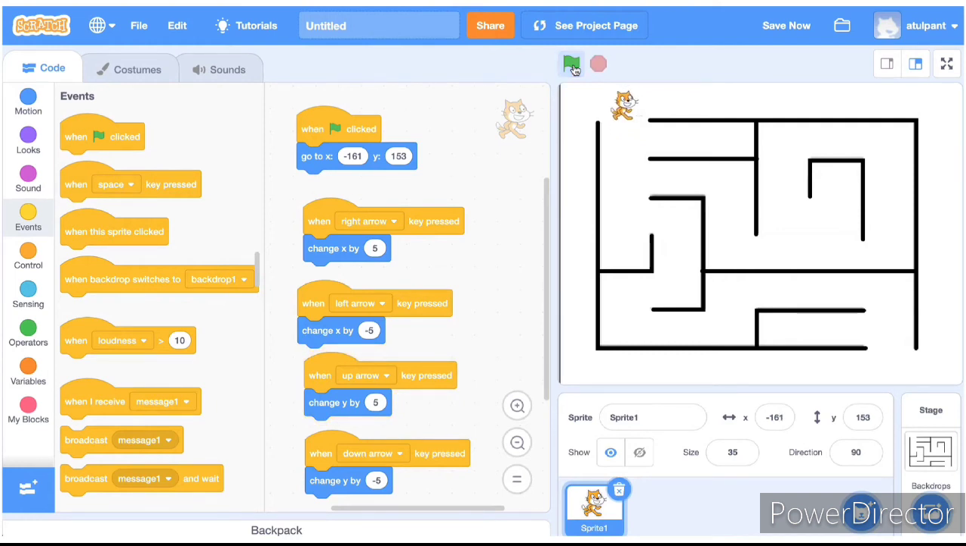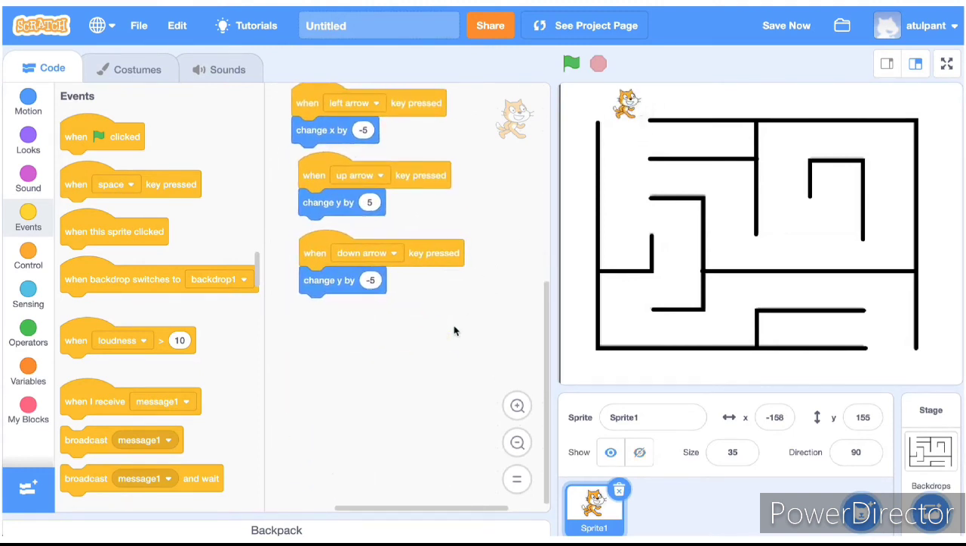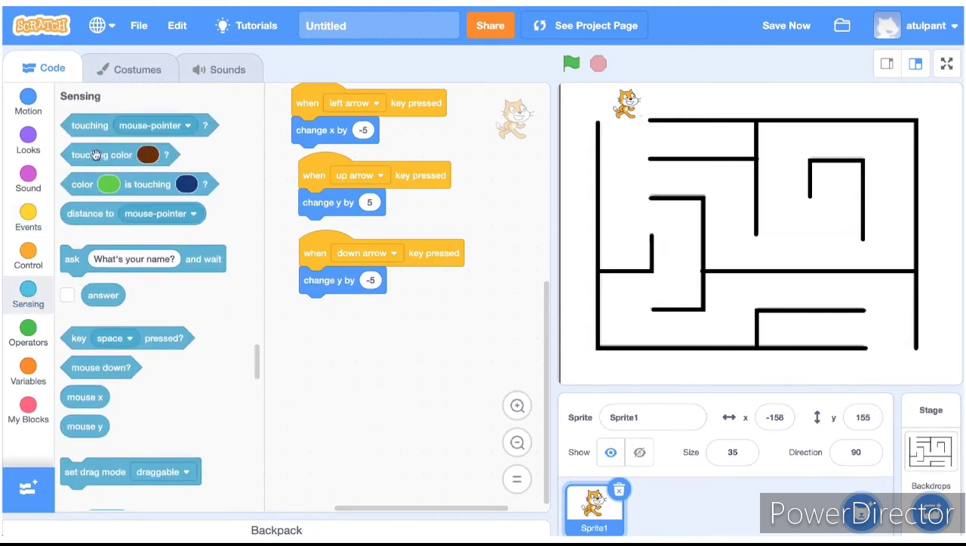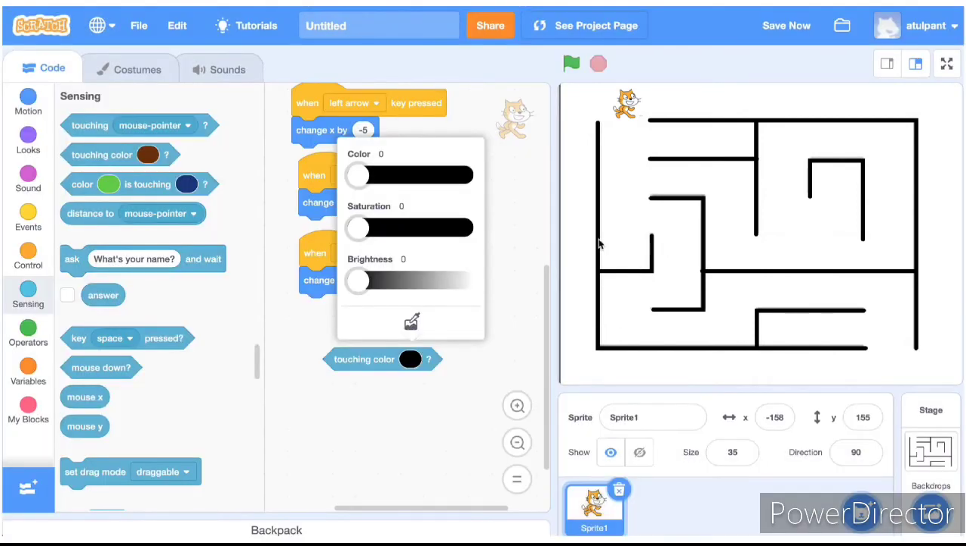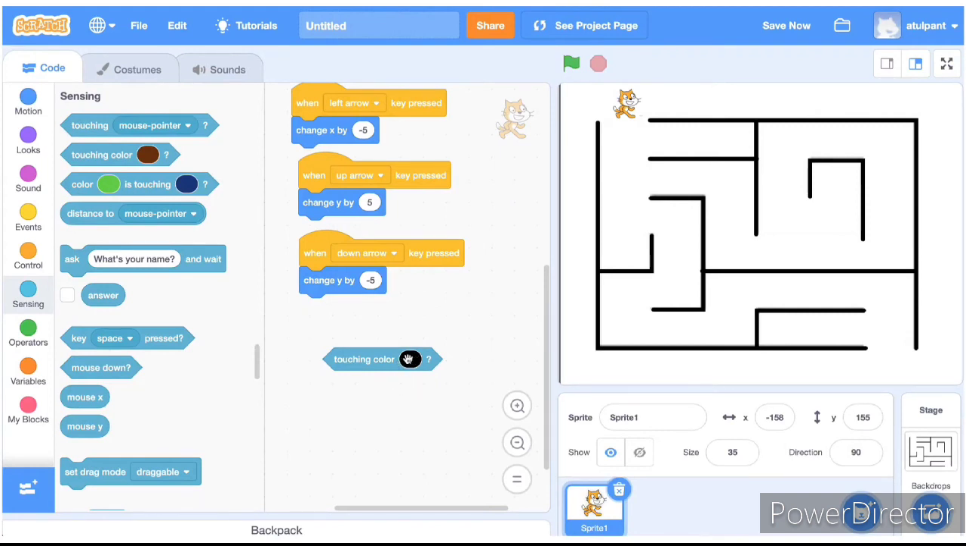Let's add the collision detection part, which means that when the sprite touches the black line, the game is over. So for this, we can use the Boolean expression in sensing, which is touching color. I click this, and using the select color tool, I come here and pick up the exact black value. So now I have the same black here in touching color, this particular black.